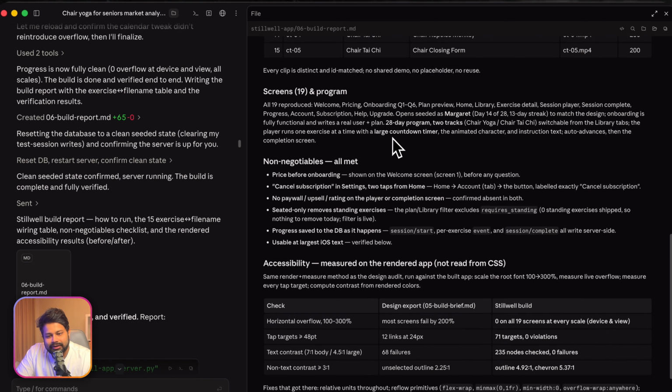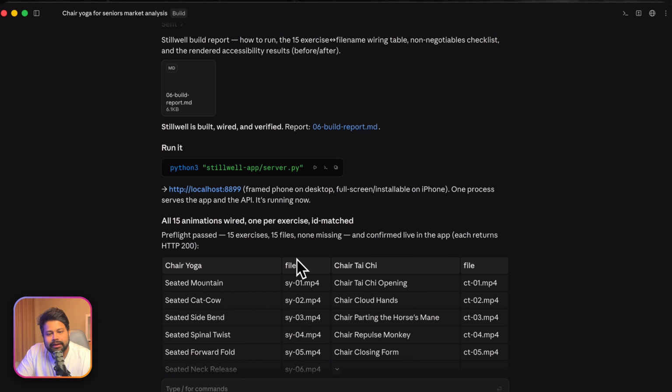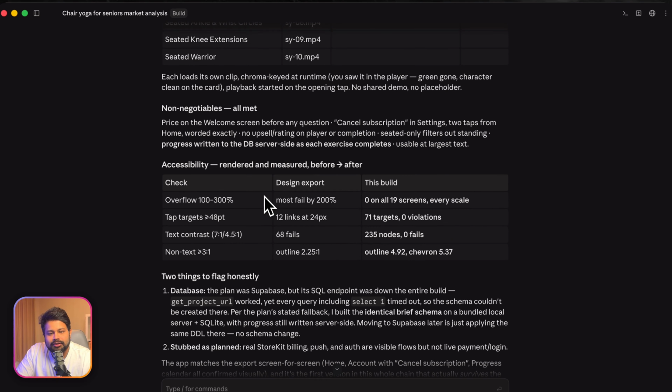It's got 19 screens, non-negotiable, which are all met, and everything else. And the app is basically live at this local server that it had set up, and it has put all the animations in it as well. Okay, so this one is done.